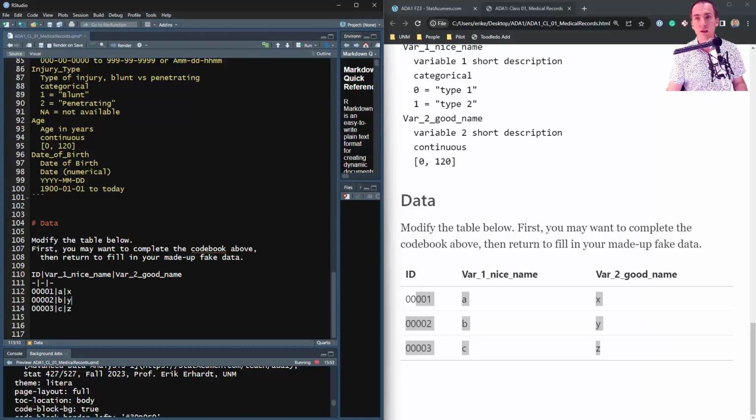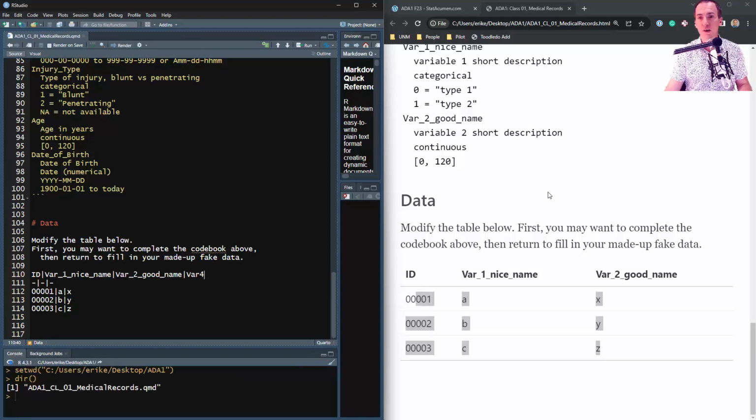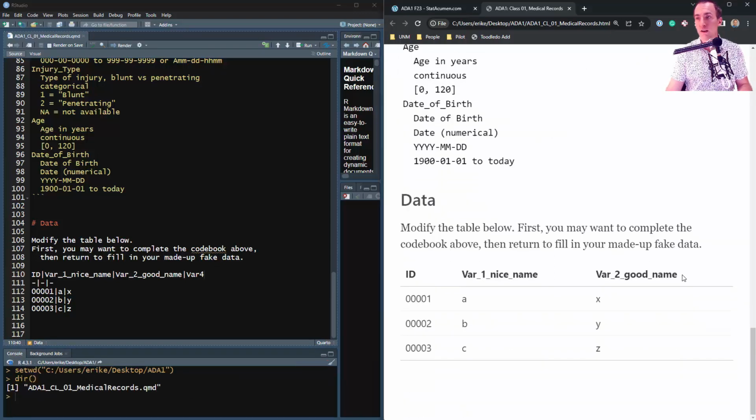So let me add a fourth variable name. Okay, var4. We're going to fill in our data in a moment, and I'm going to render it, and then we'll refresh this over here, and notice variable 4 doesn't show up. It's because this line that separates the header from the data is only specifying 3 columns.